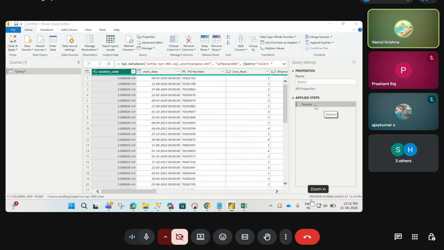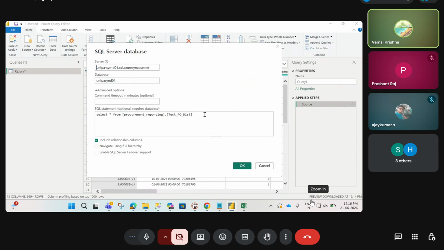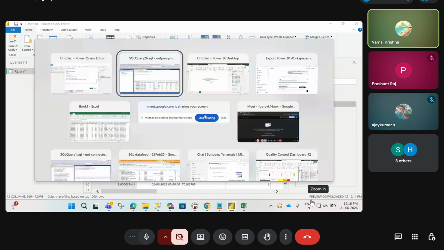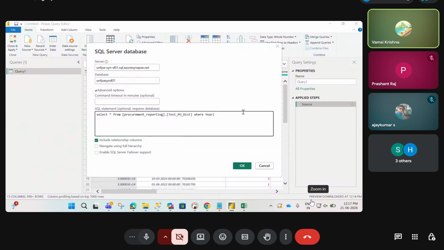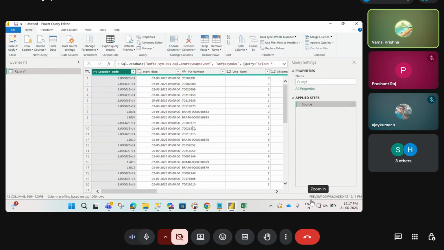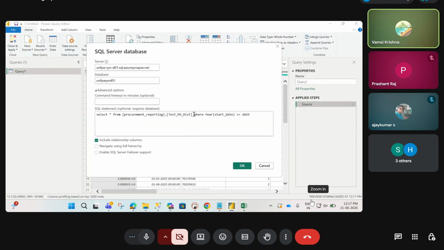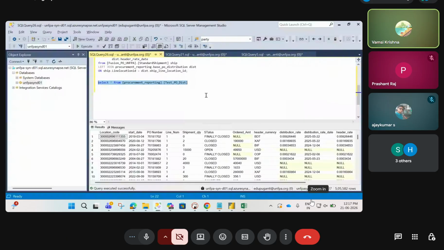Just double click on this source and put a where clause, where year of start_date is greater than or equal to 2025. The same thing will also apply there. We'll see if it is where 2025 data only I want, okay?